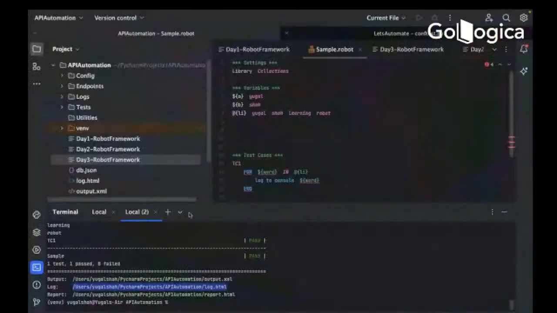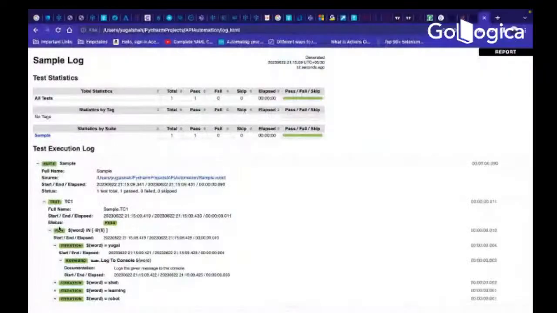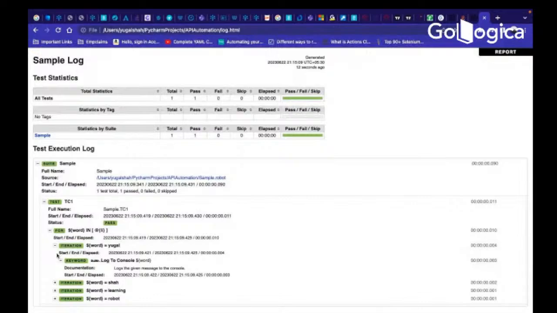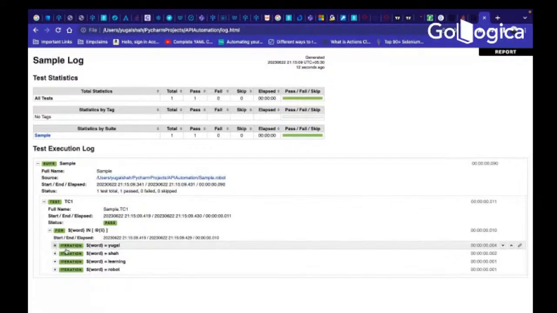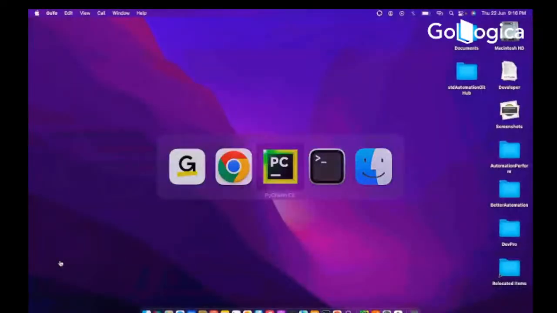Correct. Now how does the for loop result work? Sorry, can you go to the result which was showing? Okay, yeah. This is the sample test status, start, end, elapsed, that is all timing. Okay, steps. This is all, right? Any question?